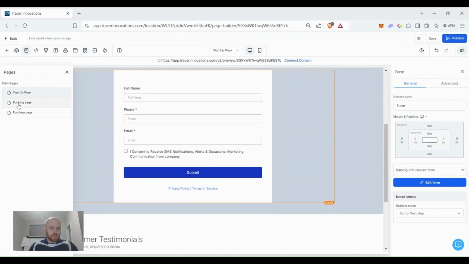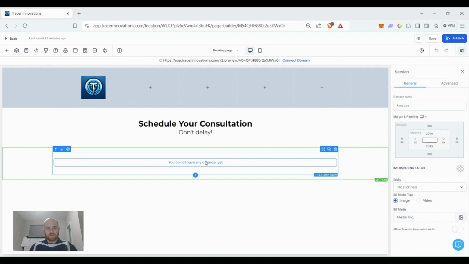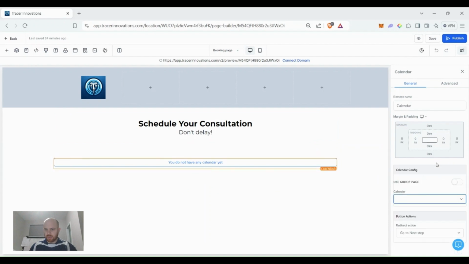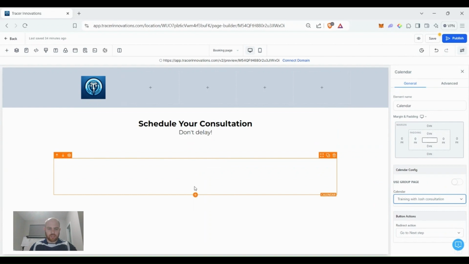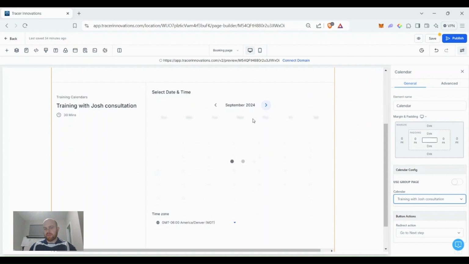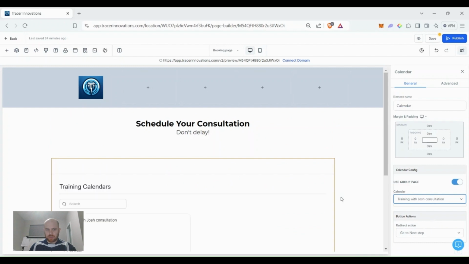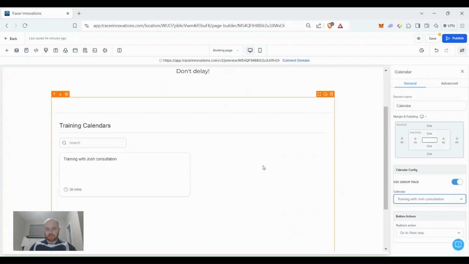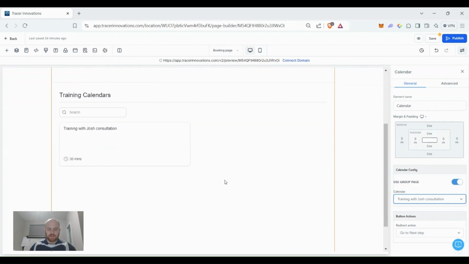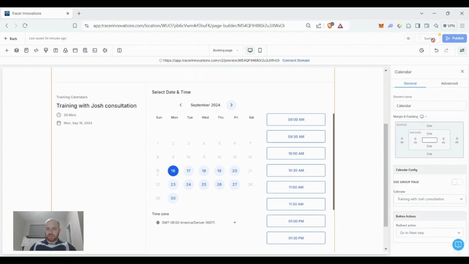And then we're going to go to the next page, the booking page. We're going to go to the calendar widget, and we're going to select the training with Josh consultation. Okay, there it is. Now, if we wanted the group page and you turn this on, then you go to the training with Josh, and you'll see they can pick. If I had multiple calendars within the group, it would just look like this, and it would have a different block for all the different calendars in the group. We don't have that, so I'm just going to choose the calendar itself. Hit save.